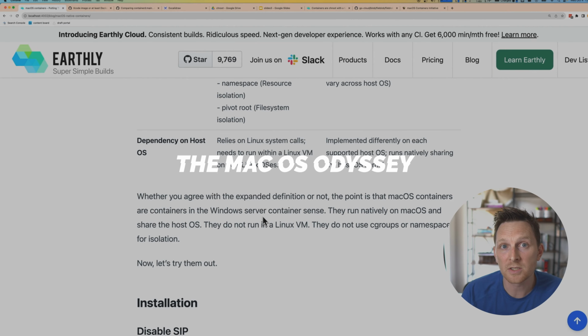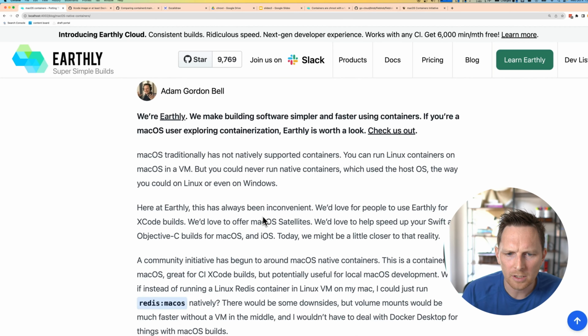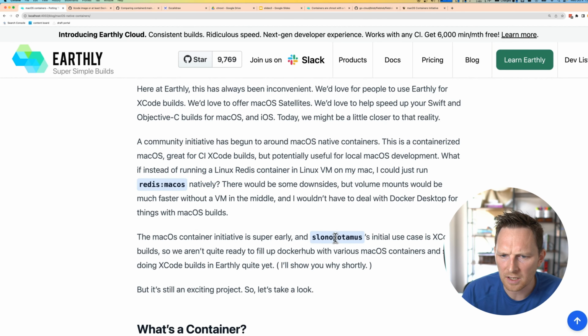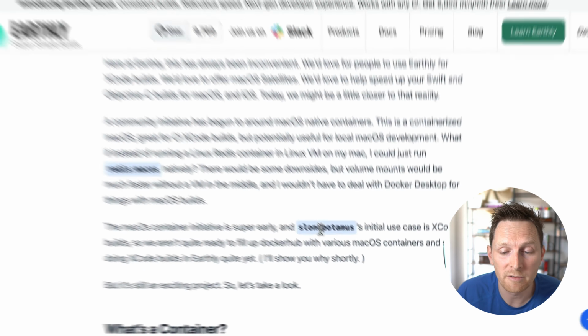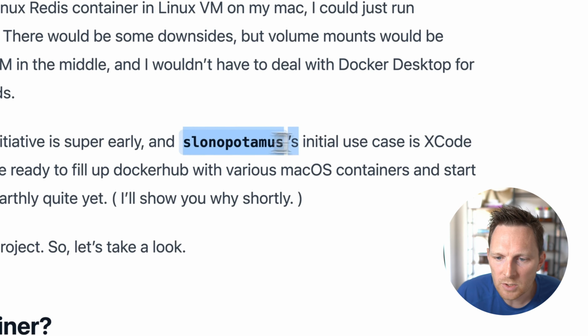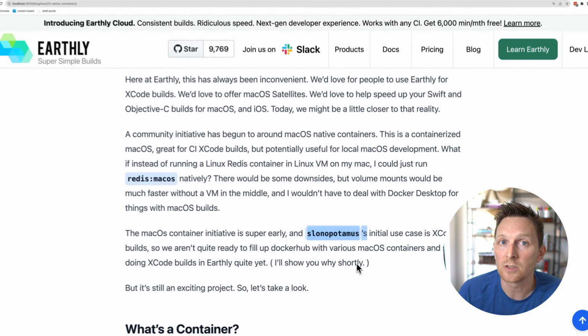So the project has just been announced. The developer of macOS containers is Sloanopotamus. Great name, hard for me to say. Dig it though. And his main use case, he said, is Xcode builds to do things in CI.